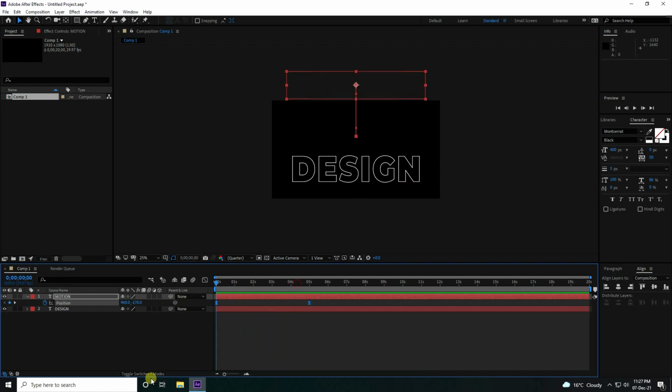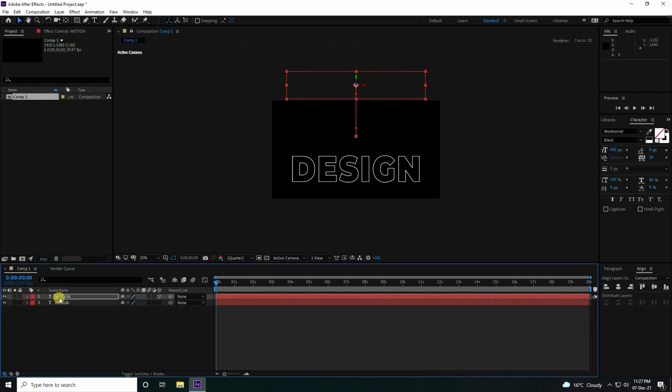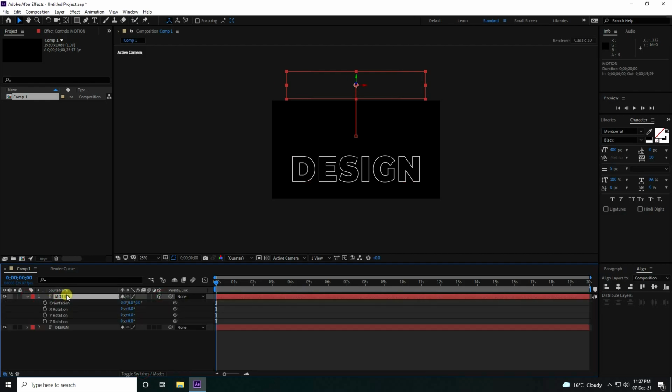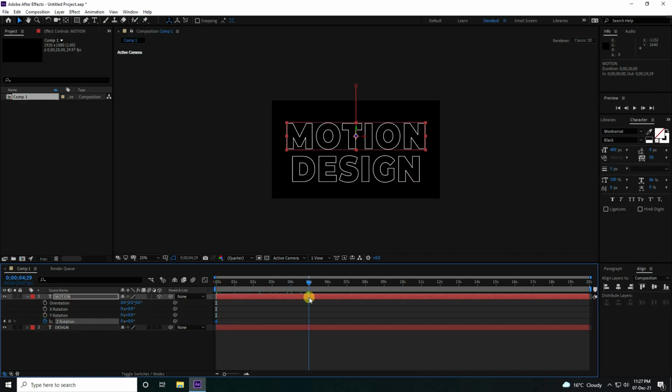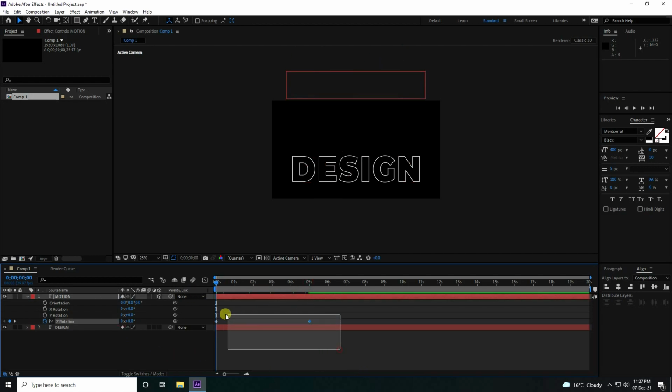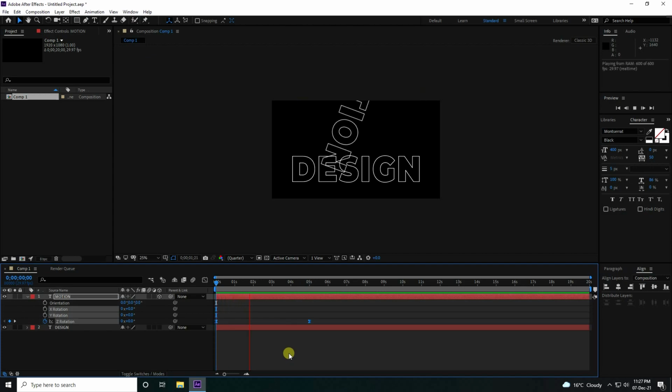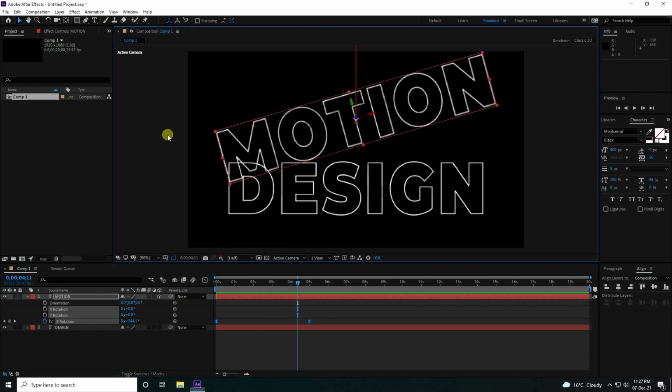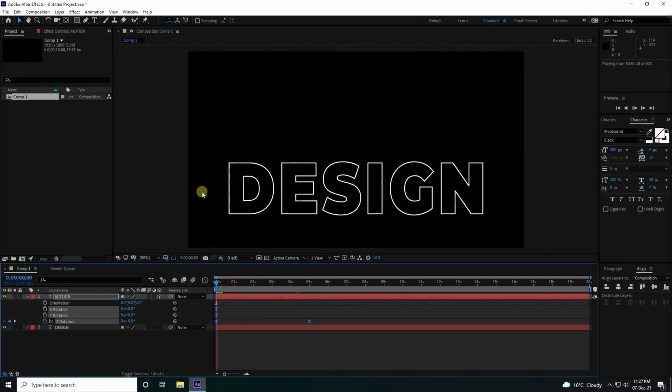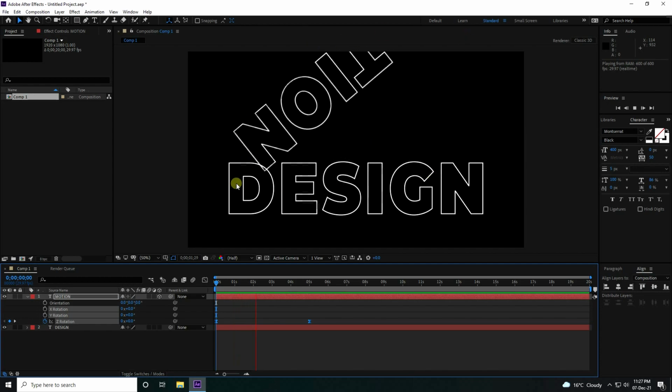Now I create the rotation. I turn on 3D, select this motion layer and press R for rotation, and check Z rotation. I go to 5 seconds and set it to 1. Then press F9 again and play. See, that's my simple effect. Go back and play. It's good.